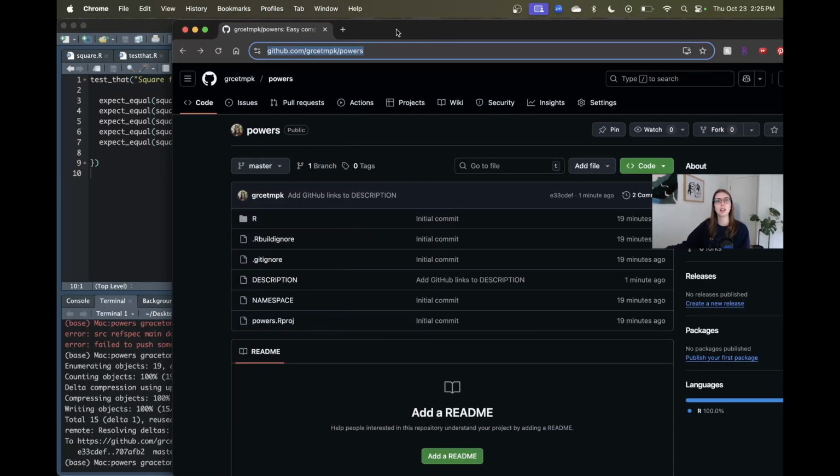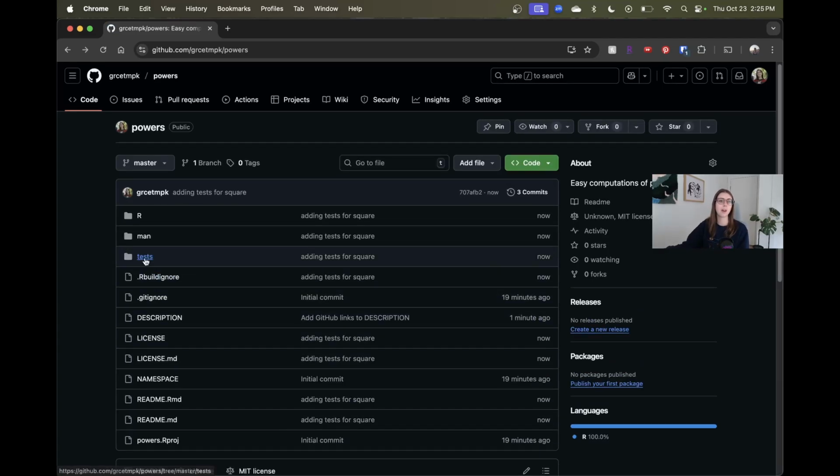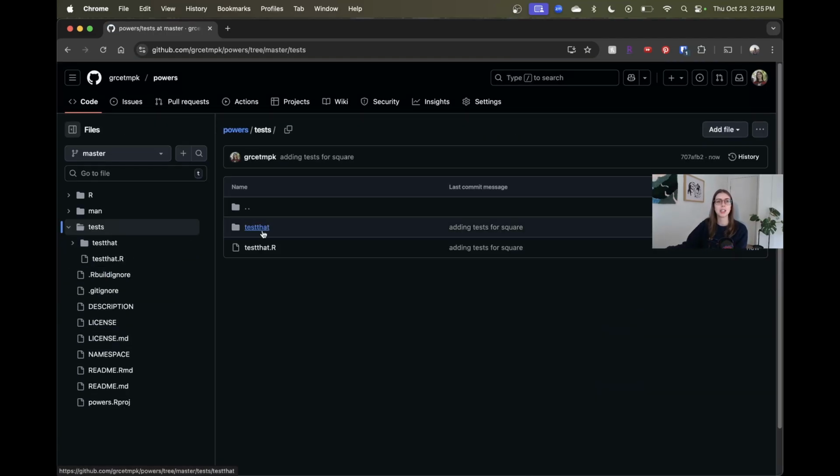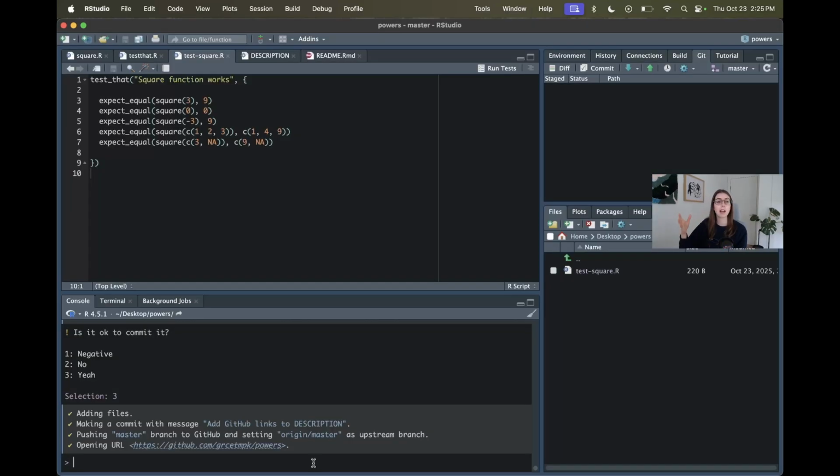And now when I refresh my GitHub page, everything should be updated. So I have a ton more files. I have my tests folder, I have testthat, and I have my square tests as well. So now we have our package on GitHub, but maybe we want to add even more information to tidy everything up, make it very consistent with other packages, and maybe someday publish it.